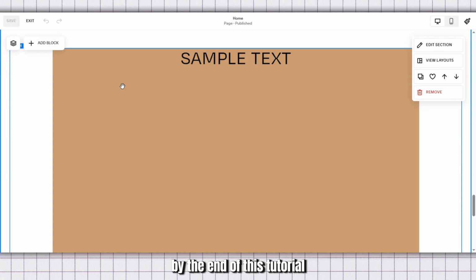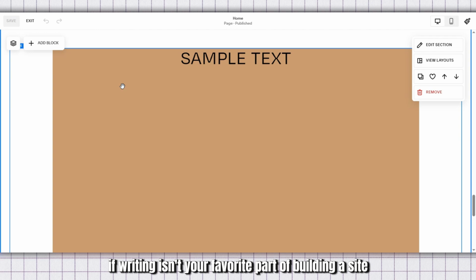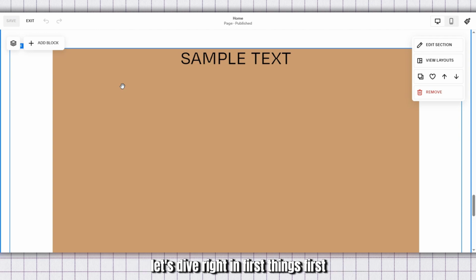By the end of this tutorial, you'll know how to add text, style it, organize it, and even tap into Squarespace built-in AI tools to help speed up your writing, which is especially helpful if writing isn't your favorite part of building a site. Let's dive right in.